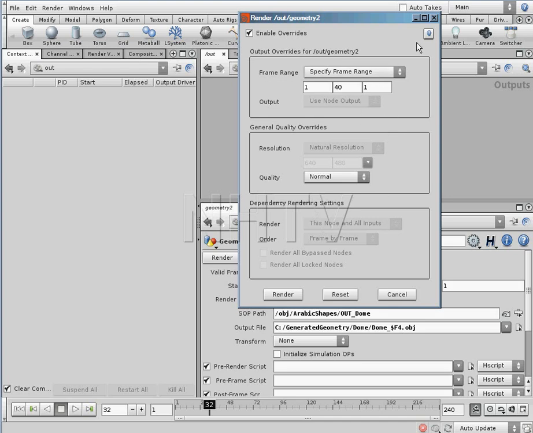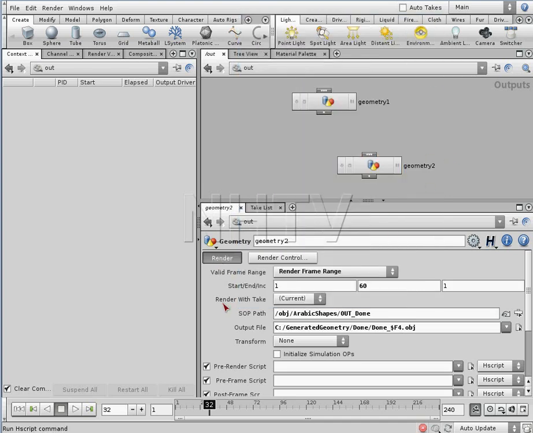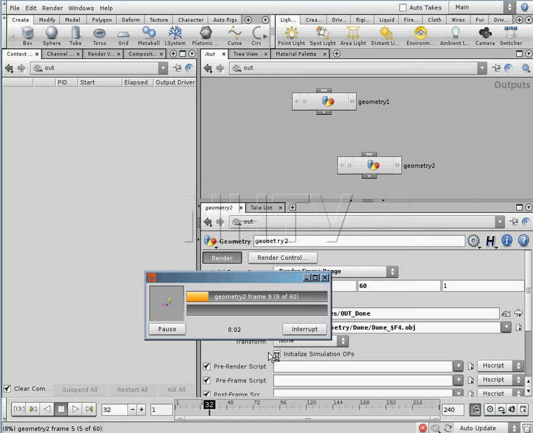I'm just going to render this one separately. I'm not going to specify the frame range again. I have it. I'm just going to render geometry 2. This goes a little bit faster. It's a simpler object.